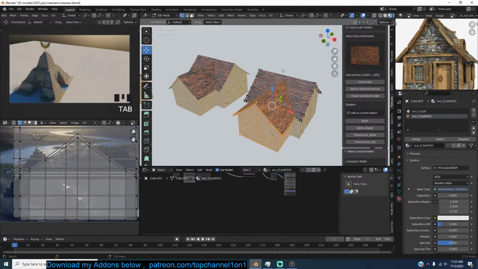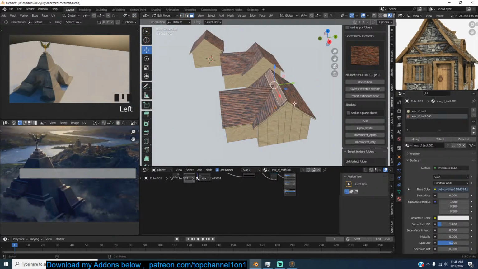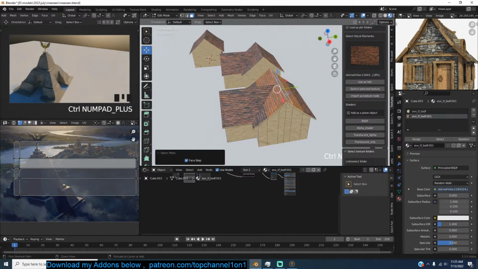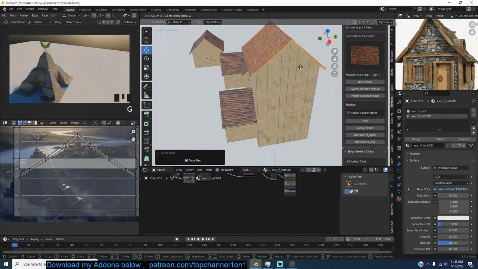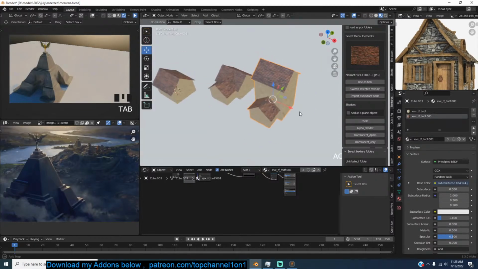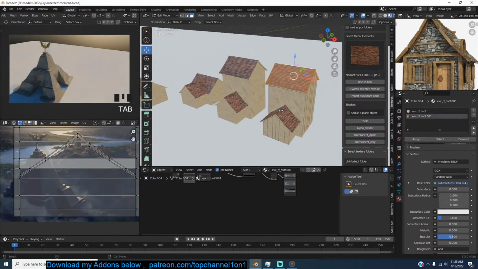Let's make more variation. Maybe we can make a taller one. Let me select this. We can have a taller one. Just then another taller one.